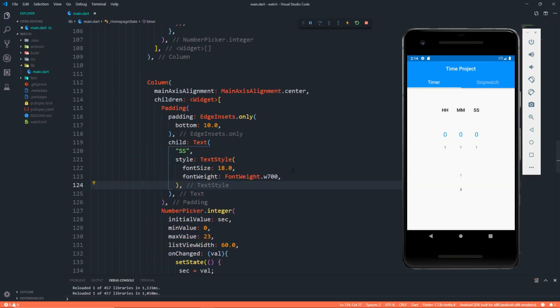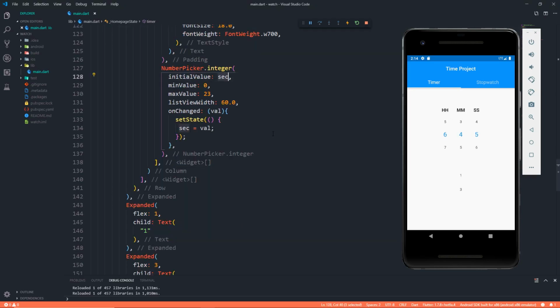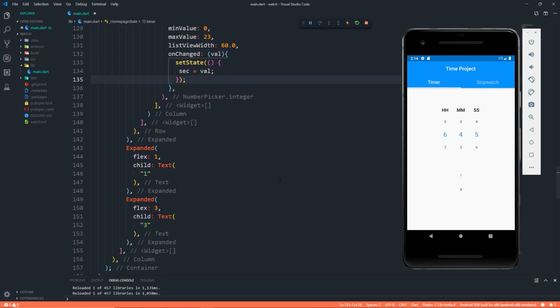As you can see, I haven't done much. I've just changed the text style, increased the font size, and I just made it a little more bold. That's it. So this is what we have. You can see this is a very flexible number picker, and the value is always available in these variables, because you can see we are changing them. So that's completely okay. Now let's move to the second part.